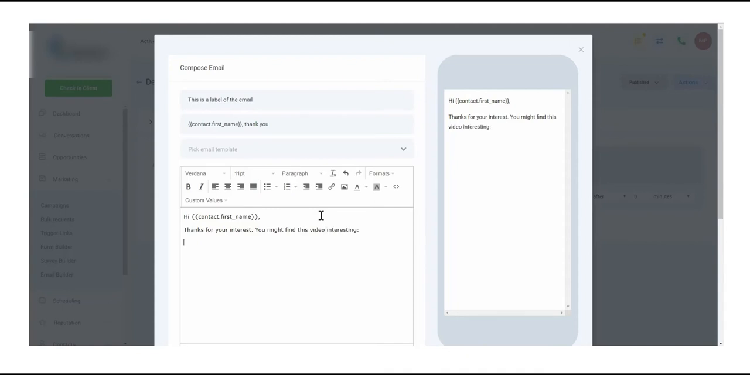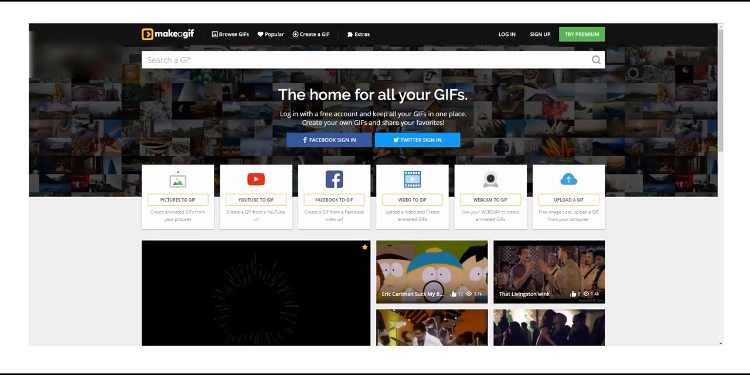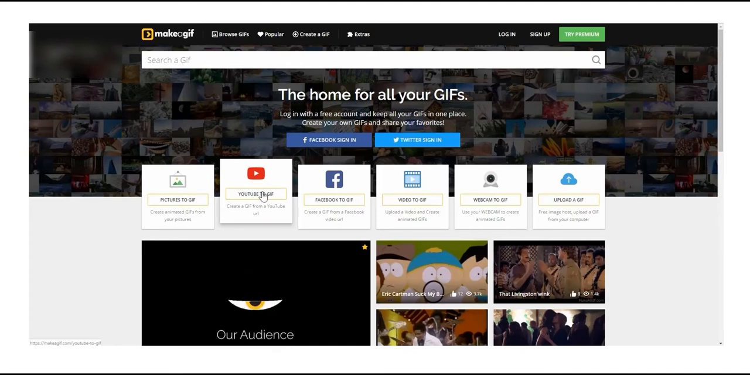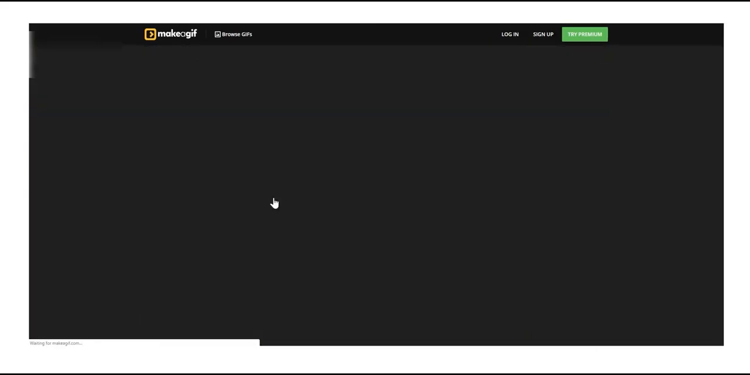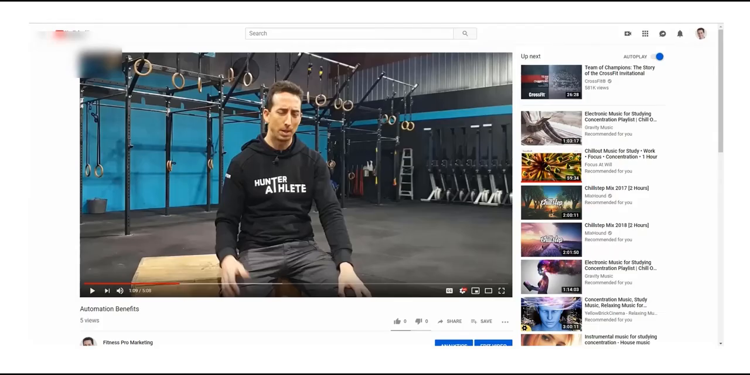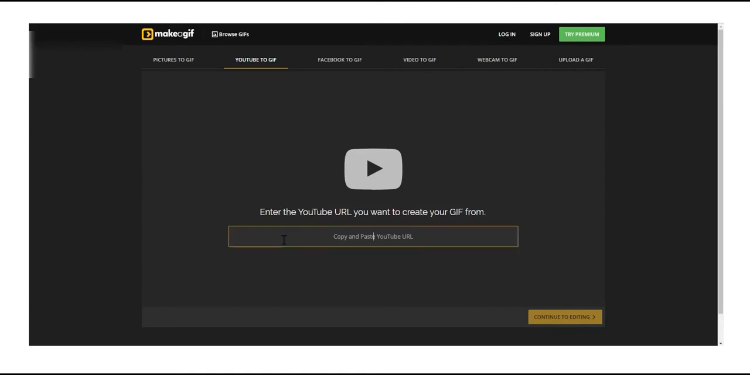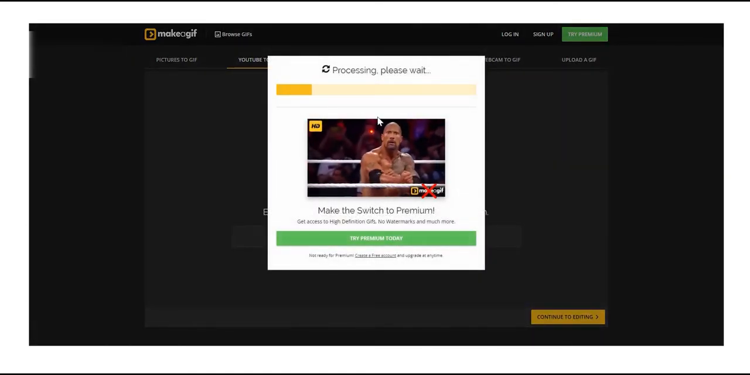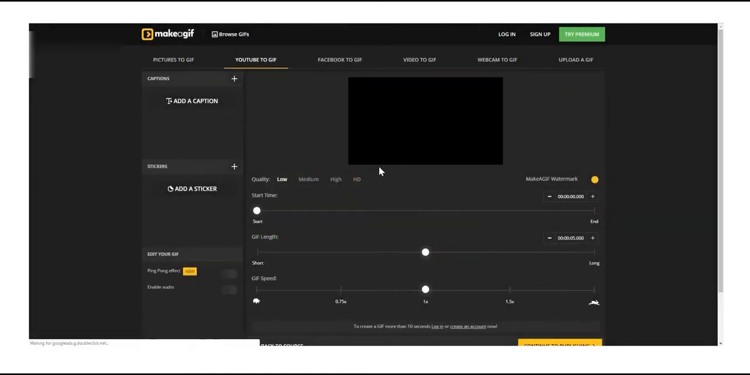Okay, and I'm going to show you how you can actually put GIFs into your emails, because this is something that can make really engaging emails, right? So what you can do is go to a tool called Make a GIF, makeagif.com. This is free. You can pay for it, which removes their watermark, but I'm just going to show you an example of how quick this is to do. I'm going to go here, go YouTube to GIF. I've got a YouTube video here of me, and we're going to paste this in here.